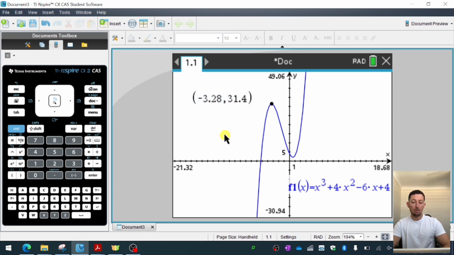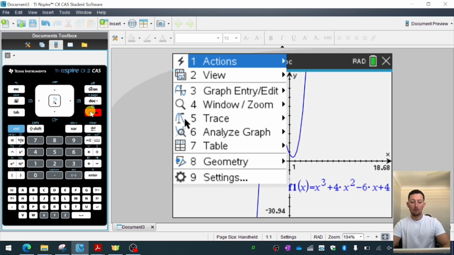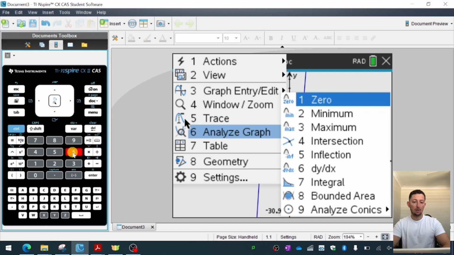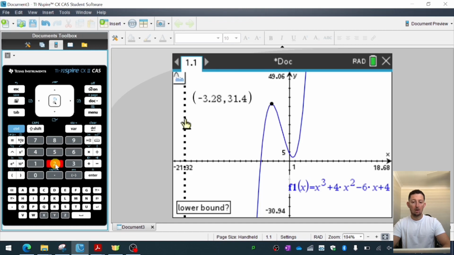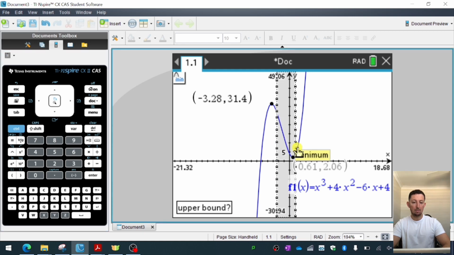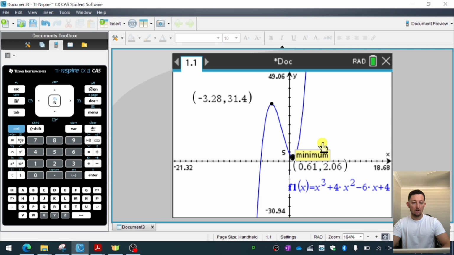And then now I want to find the minimum too. So I'm going to go menu. I'm going to click on Analyze Graph, so 6. I'm going to click on minimum, which is number 2. And then I'm going to go from my lower bound to an upper bound. And that now tells me the minimum. Once again, I'm just going to move that out of the way a little bit. So we've found the minimum and we've found the maximum.